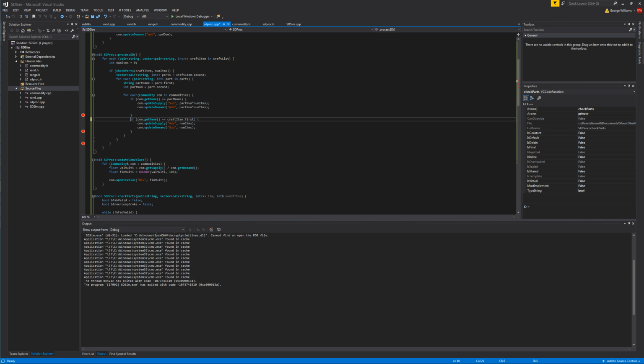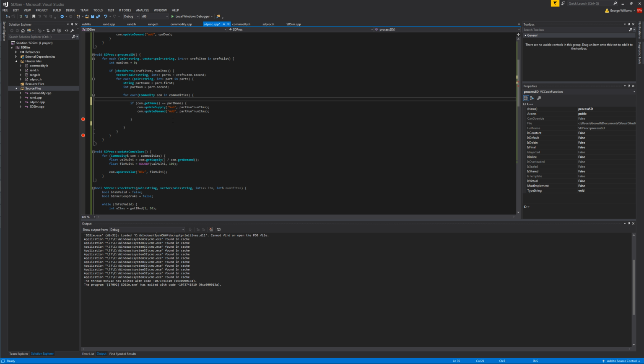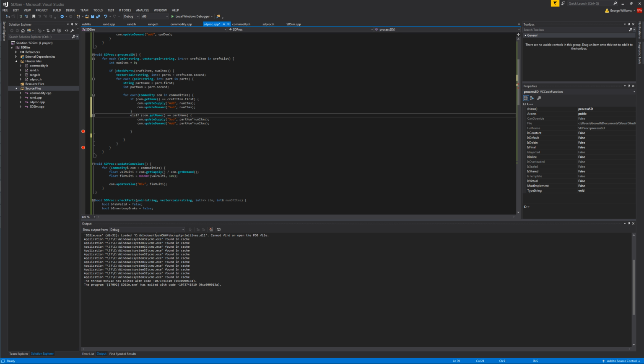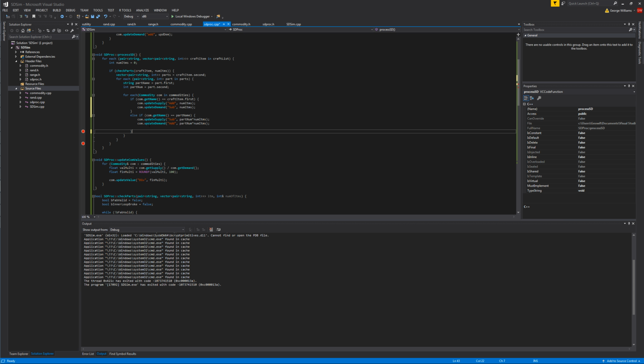Now to me, we need to reverse this, because we want to make sure we're doing the crafted items first. That way, if we end up running into them, they're not going to get changed by this incorrectly, because the crafted item is still part of the commodities list. So that should do it that way. We will need to fix that.